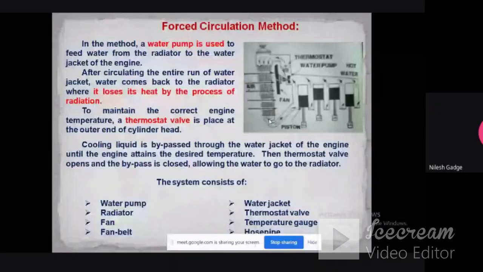it becomes cold, and again from the bottom that cold water is circulated to the outer jacket which is surrounding the cylinders. And when it becomes hot again, this hot water is supplied from the top to the radiator, and it is circulated through the tubes and becomes cool.